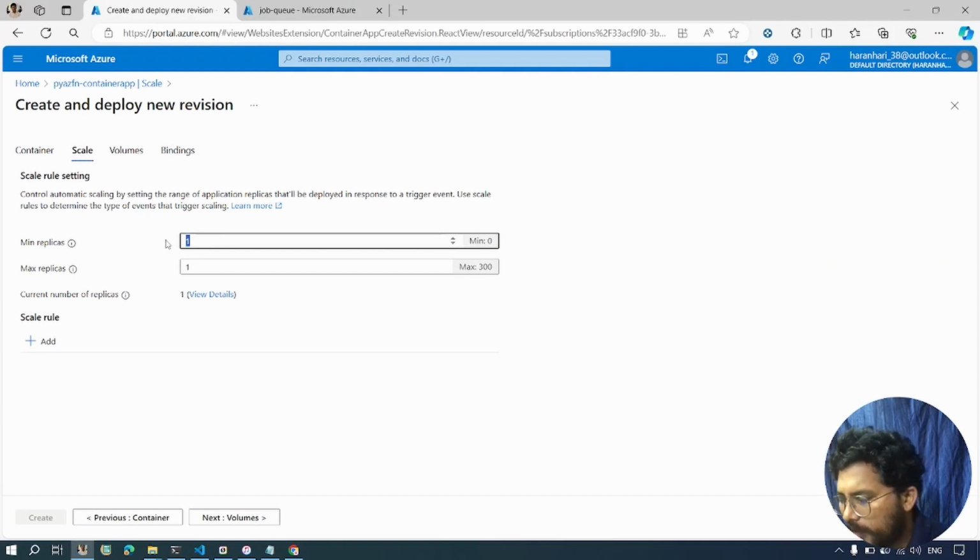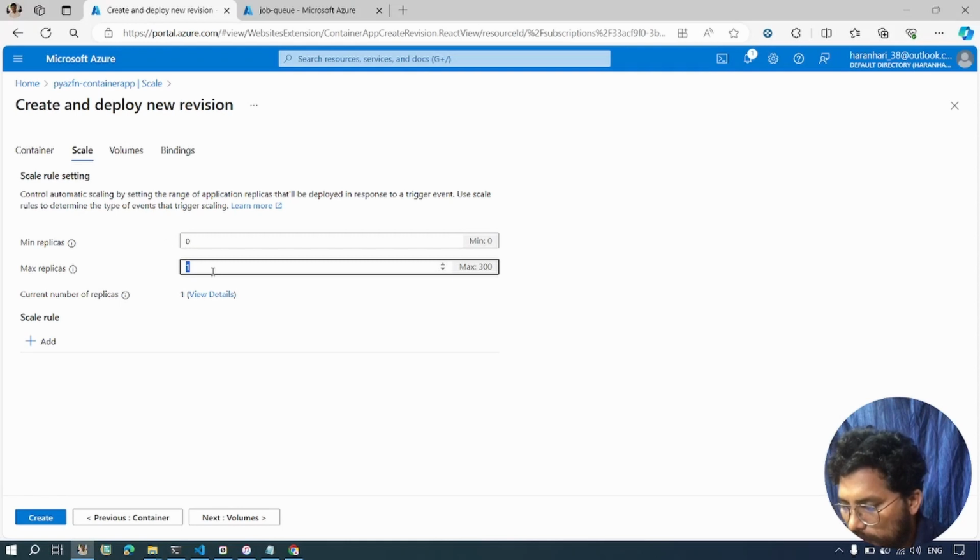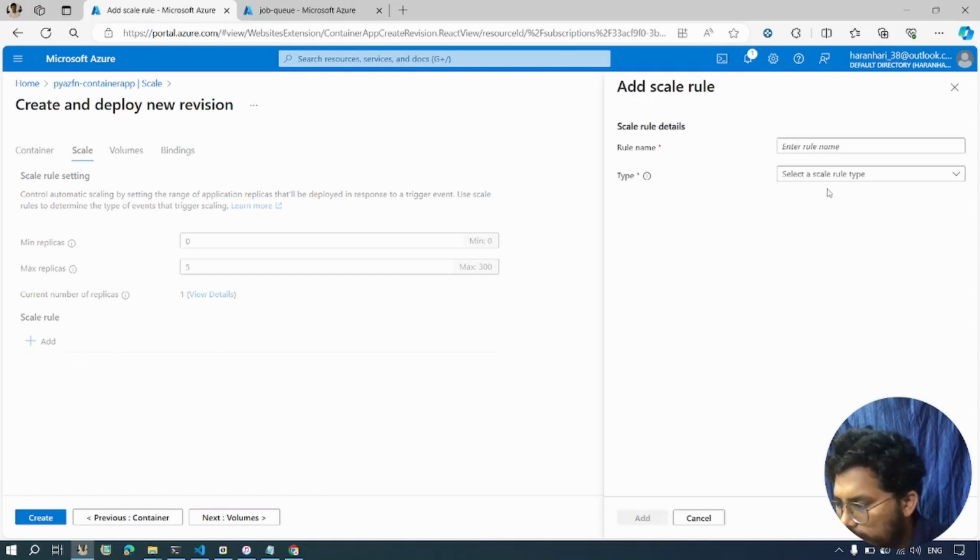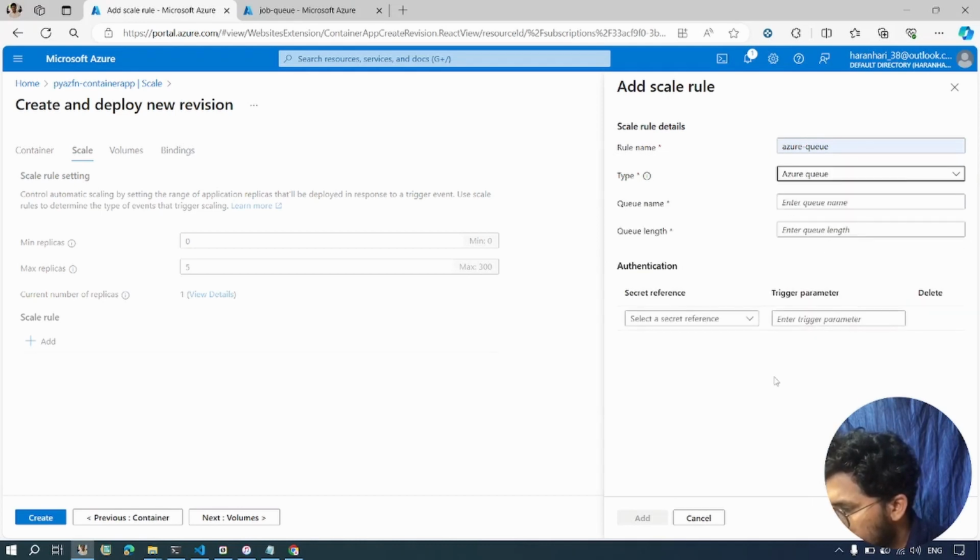As the minimum was 1, I'm just going to set it to 0, and the max I'm going to set to 5 at present. Then I need to add a scale rule. The scale rule is Azure Queue, so I'm going to use Azure Queue here, with the queue name, a message length of maximum 2, and with a secret.